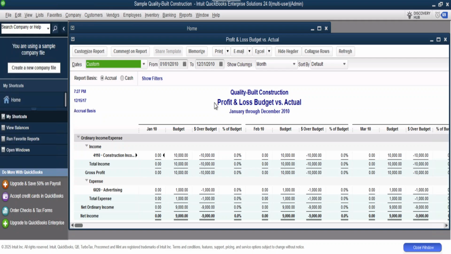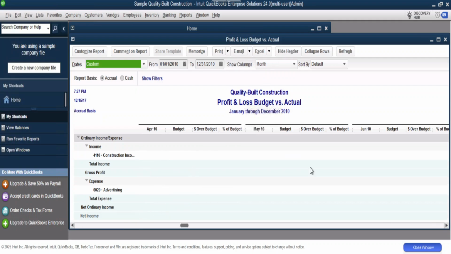So if you had other budgets that you had created on the other reports, then you can use those as well. It's really that easy.